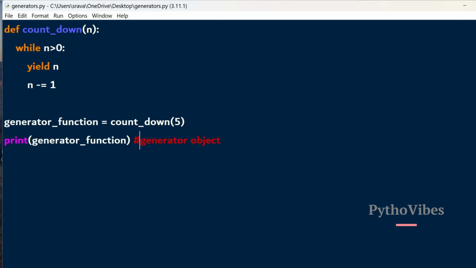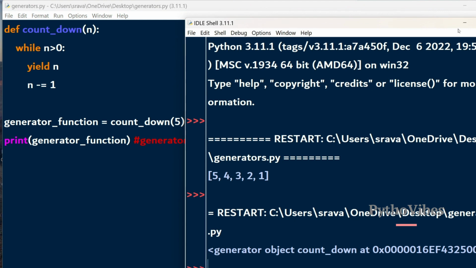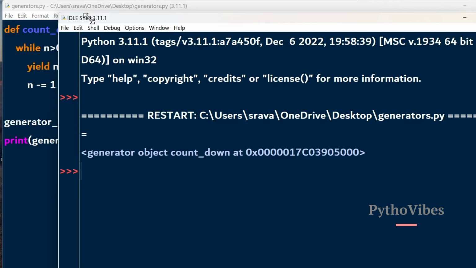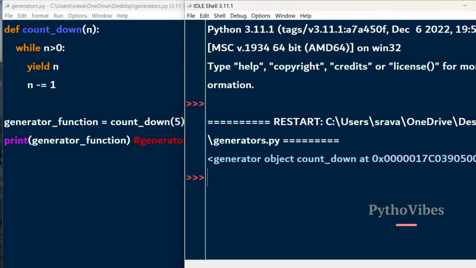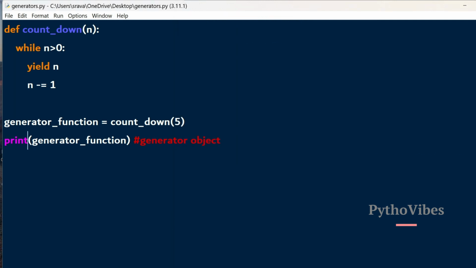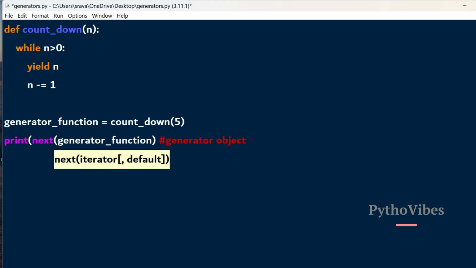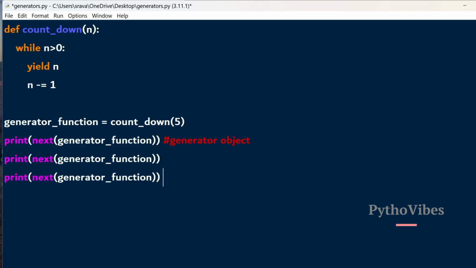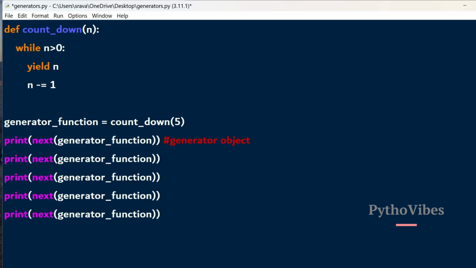Let me execute and show you. So we got this generator object countdown stored at this address. If you want to access the generator object's values, we use the next method. Using the next method, we can access the values that we have yielded using this function.